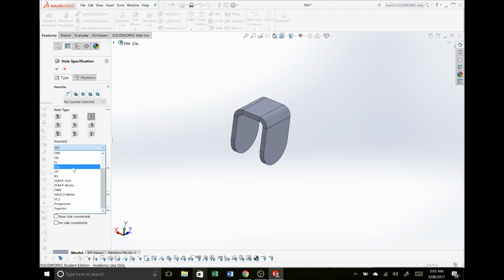Under standard, we'll just select ISO. You'll probably find by default it's set to ANSI inch. We want to just use ISO when possible. And under type, I'm going to select drill sizes. And under hole specifications, I'm going to select, for now, 13 millimeters. End condition through all is good. I want to cut through everything. And so that means now I'm doing a straight hole, 13 millimeters in diameter through everything.